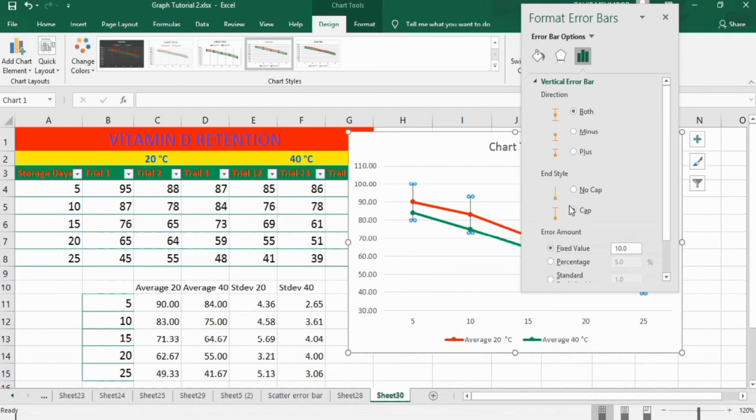Now you have to select different option. Firstly, you have to select direction. I want to insert the error bar like this one, which have both minus as well as plus. If you want to insert only minus or plus, you can choose these options. Next is the end style. Either you want to insert these error bars with cap or without cap. I have selected with cap.